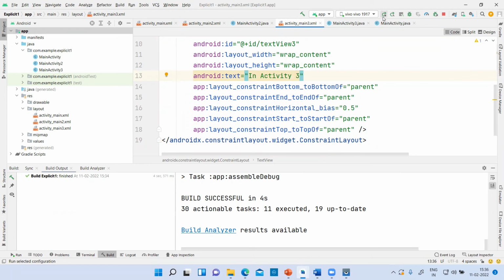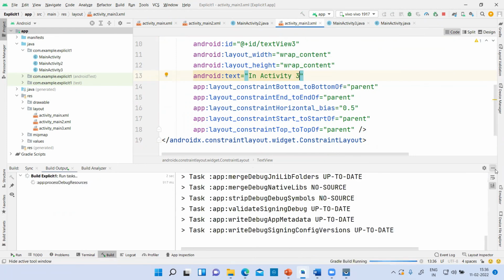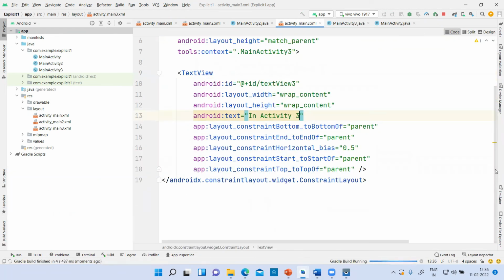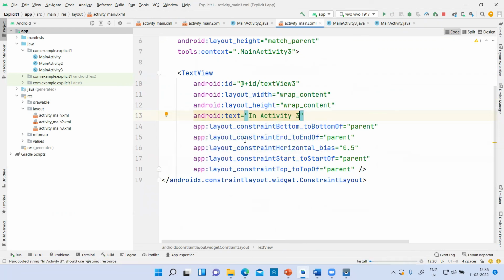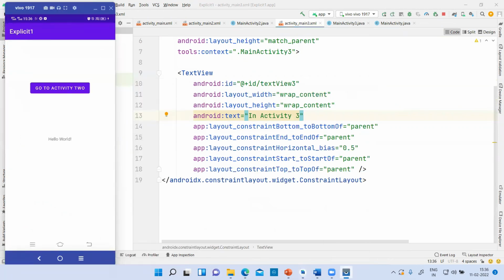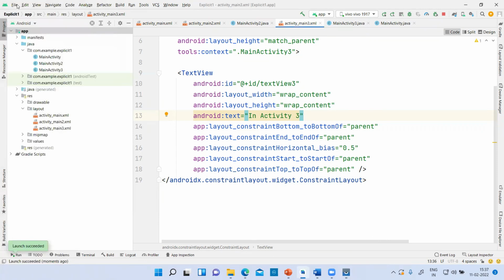So let's run it. Terminate. See, the launch has succeeded. Go to activity 2. Going to activity 3. Then it is inside activity 3 and in activity 3. This is how you make activity 1, 2 and 3 and you can move inside your application between different activities, and this is called explicit intent. So let us make the implicit part.